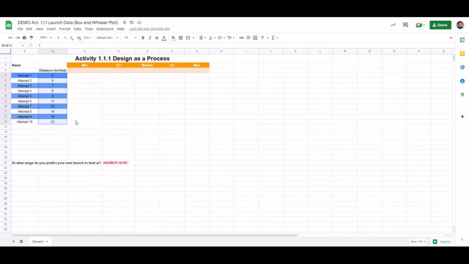My next step, once I have that sorted, is I'm going to move over to the statistical analysis items that we're going to use for our box and whisker plot. So first thing we need to know is the minimum value. Now we could always pull this value from the cell and type in 5, but if we ever change the data set, we want these to automatically update. So using formulas is going to allow us to do that.